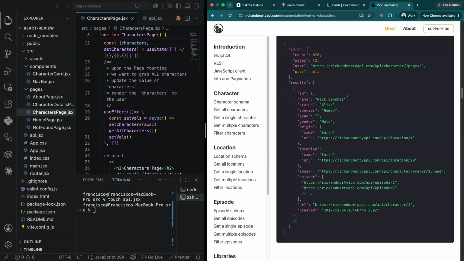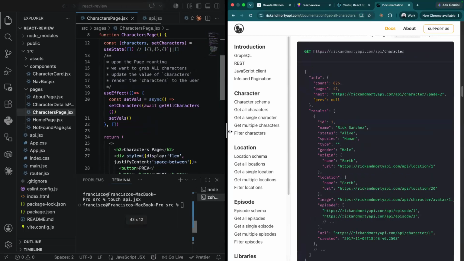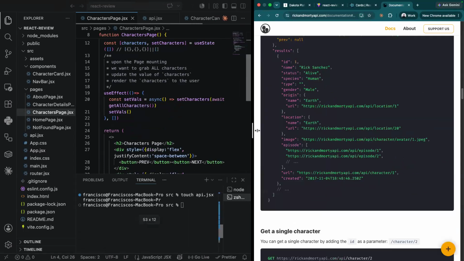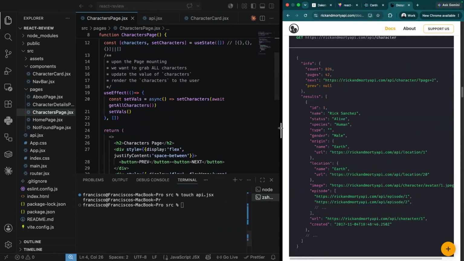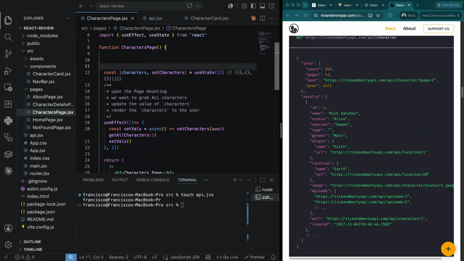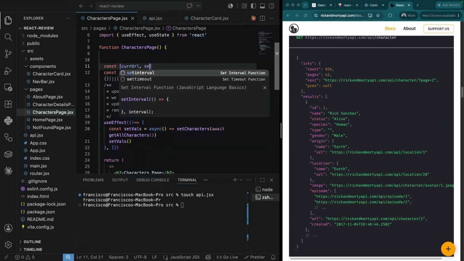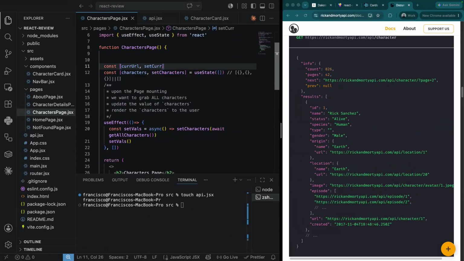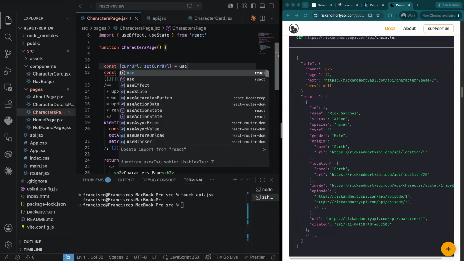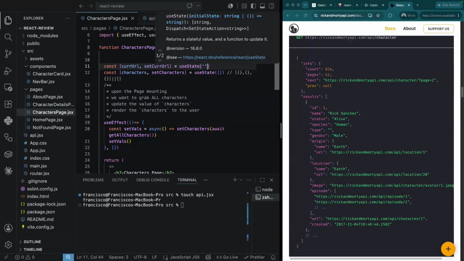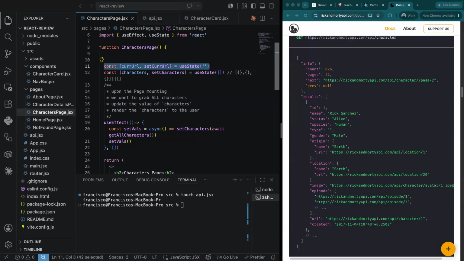Now, ideally, in order to be able to handle this, I think the best way would be by having three separate URL markers. Here's what I'm going to go ahead and create: current URL. I'm going to set current URL, and I'm going to make that equal to useState, which is going to have an empty string.